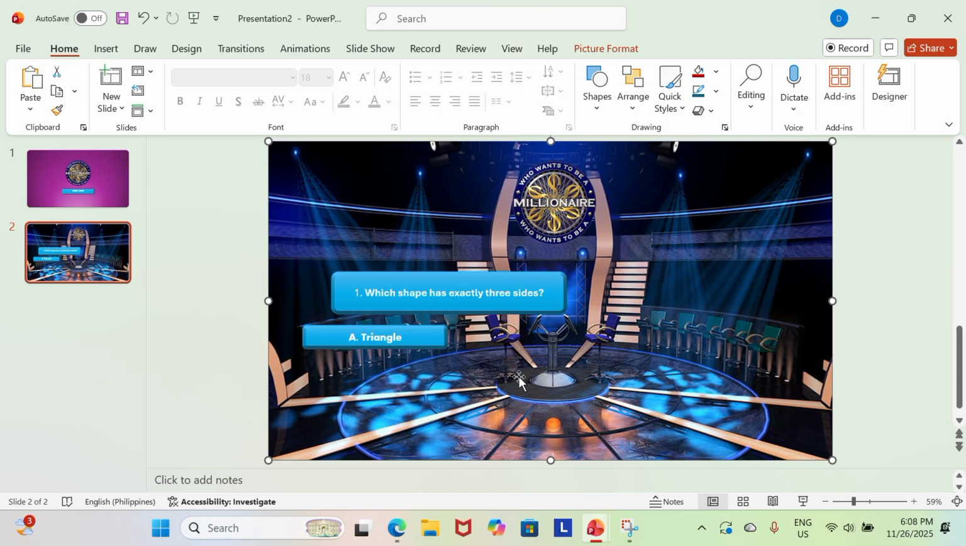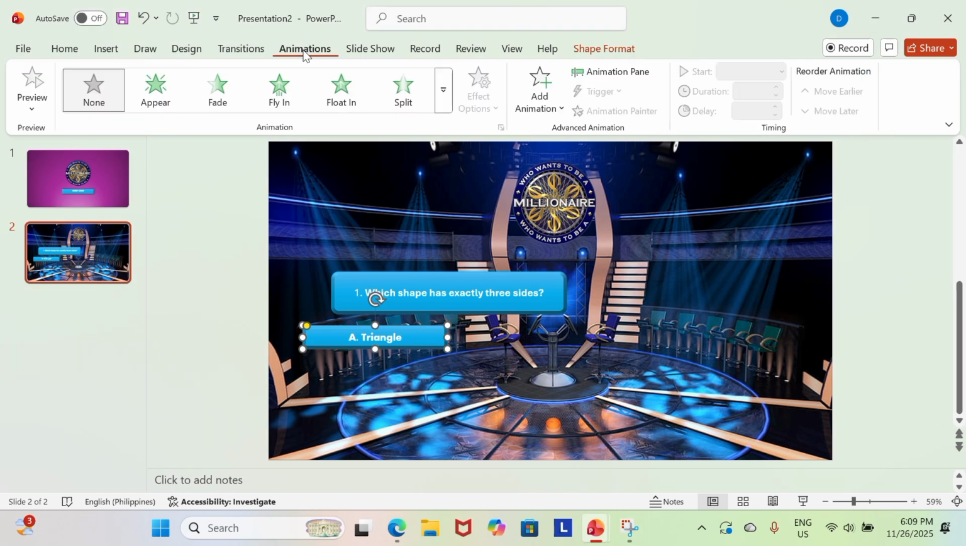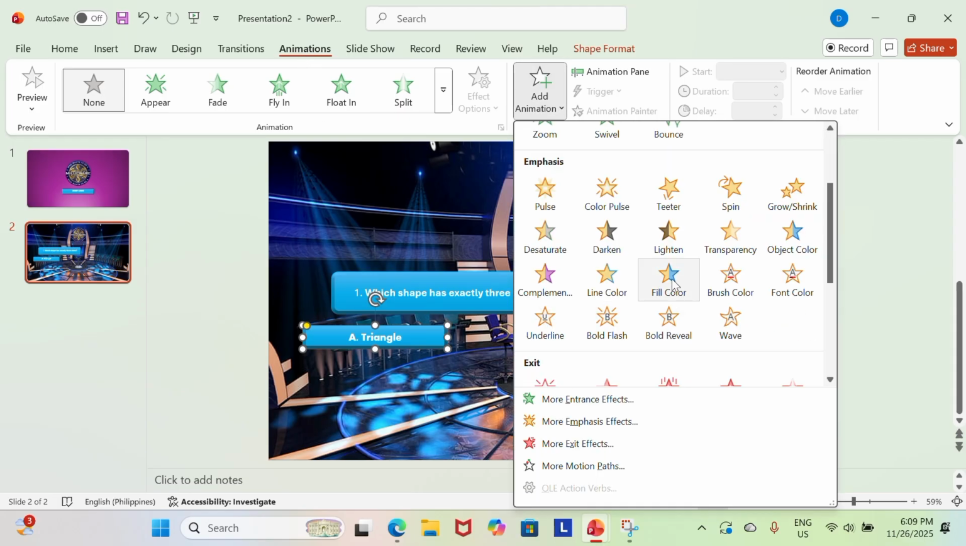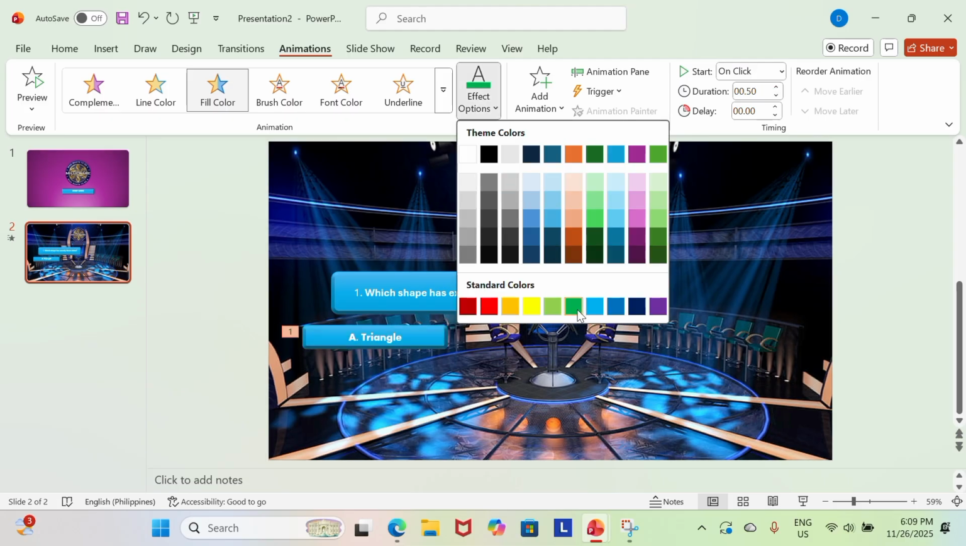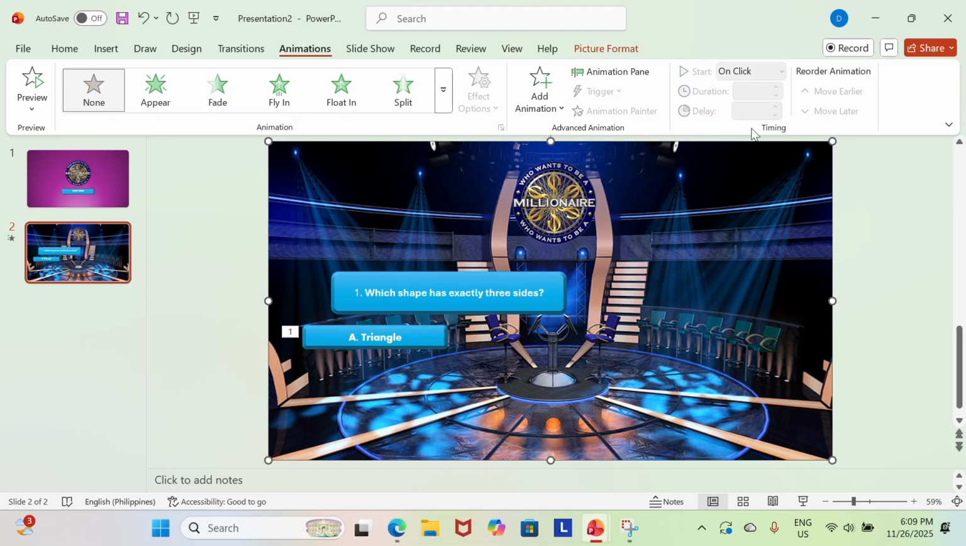The next thing we do is to click this first option. We'll go to animation, where we will have this first option animation, and choose add animation and choose fill color. So as you can see, the color is changing. Since this is the right answer, we'll choose the green one and then adjust the duration to 0.50. So you can see it shows green.